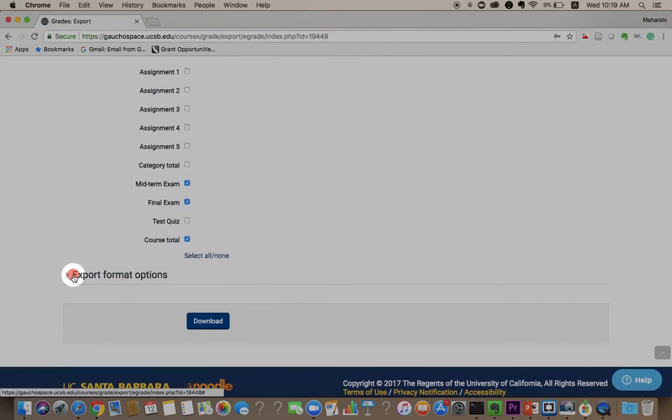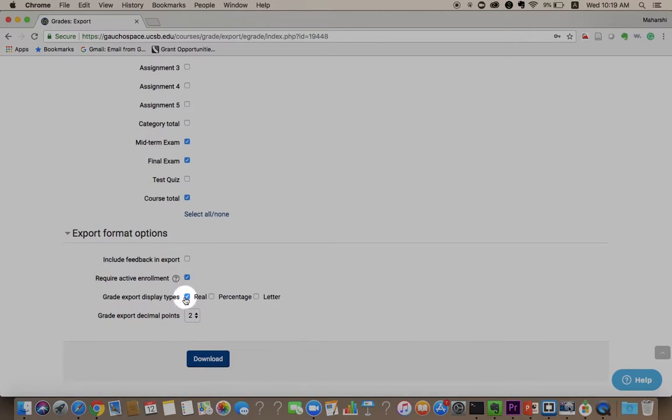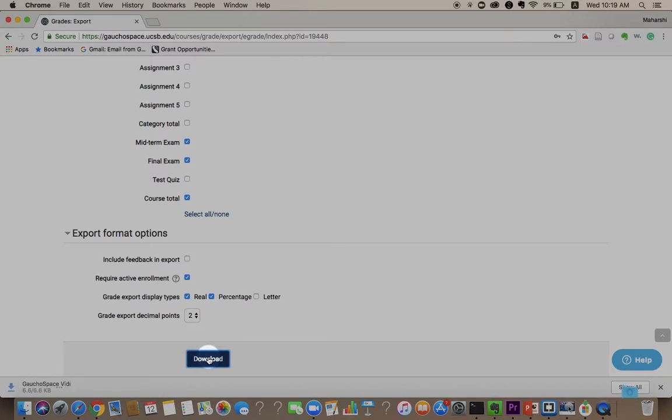And in the export format options here, you can select the grade display type as well. So whether you want the course total to be displayed as a real, percentage, or letter, and you can choose either one of them or 2 of them or all 3 of them together. So I'm just going to check on real and percentage, and I'll click download.